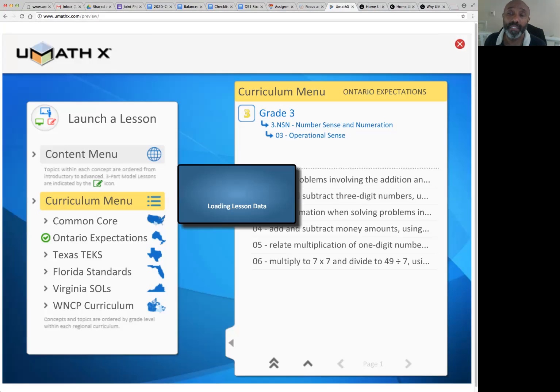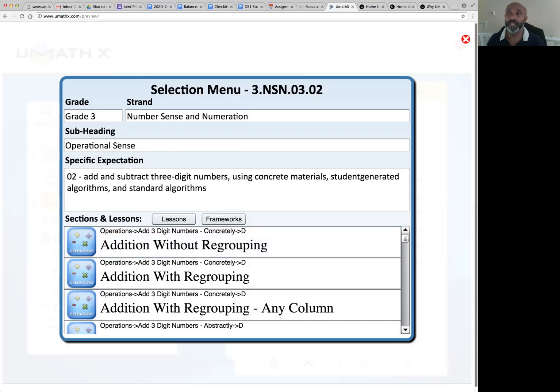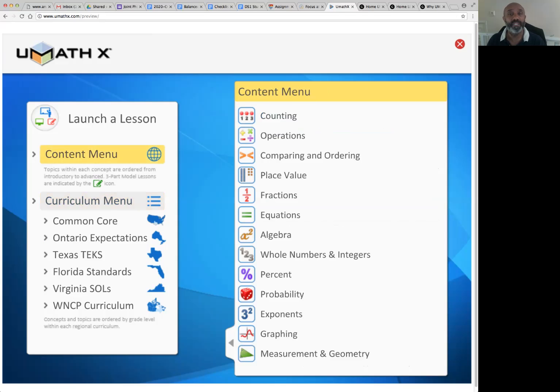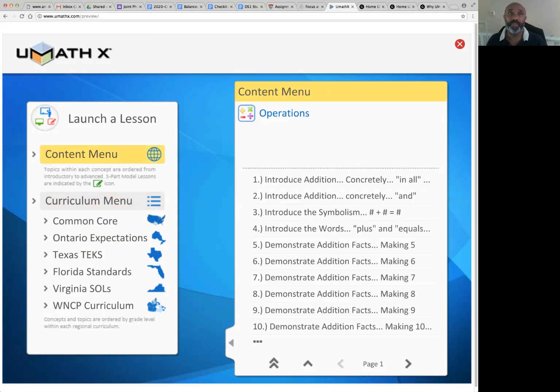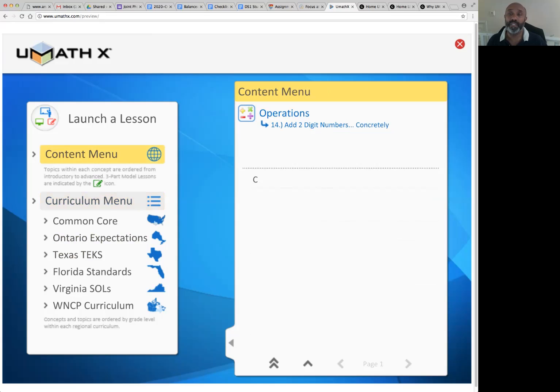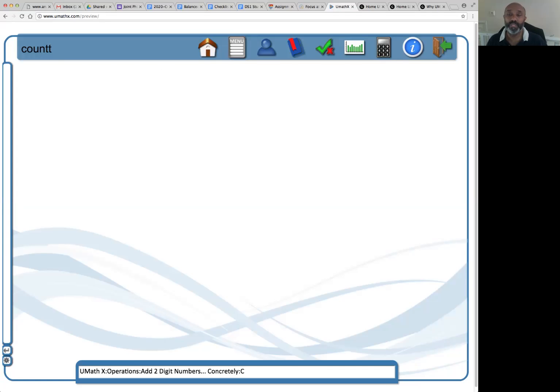When we did this in Tanzania, I'm working with a Tanzanian curriculum, we had to go to the content menu and find the area that students had not been familiar with in the curriculum. So what we did was go to the universal curriculum. So here we can search by curriculum area. So in Tanzania, we did number operations. We go to page 2 and adding numbers concretely. And we're going to do it without regrouping this time.